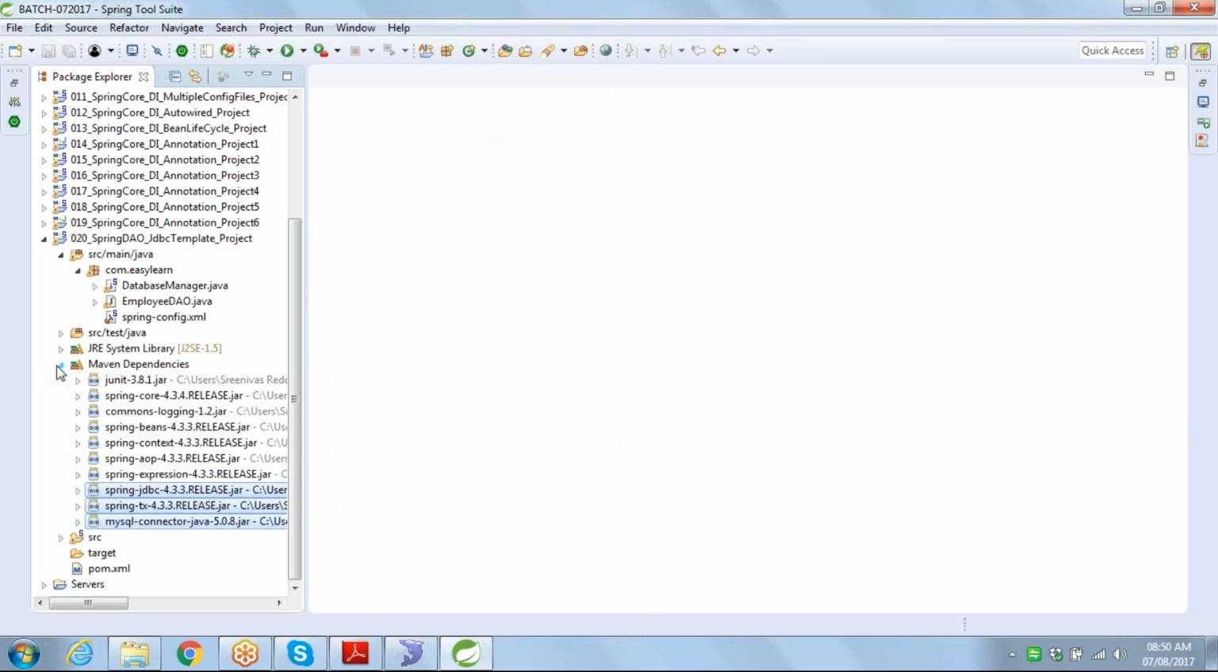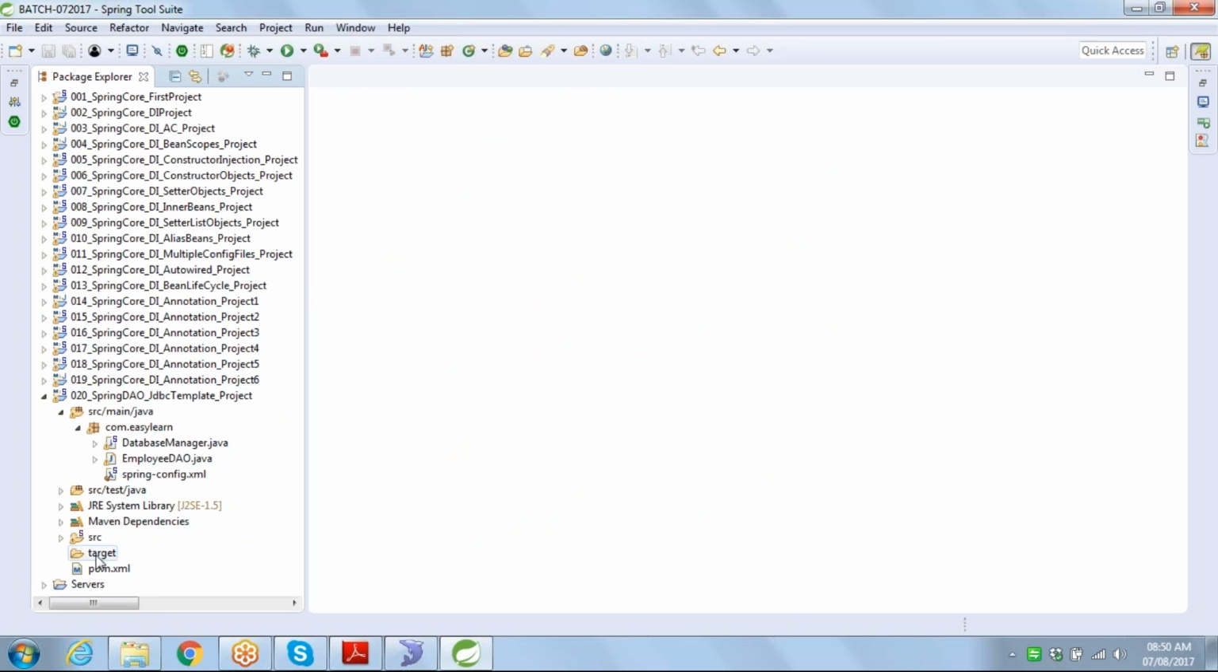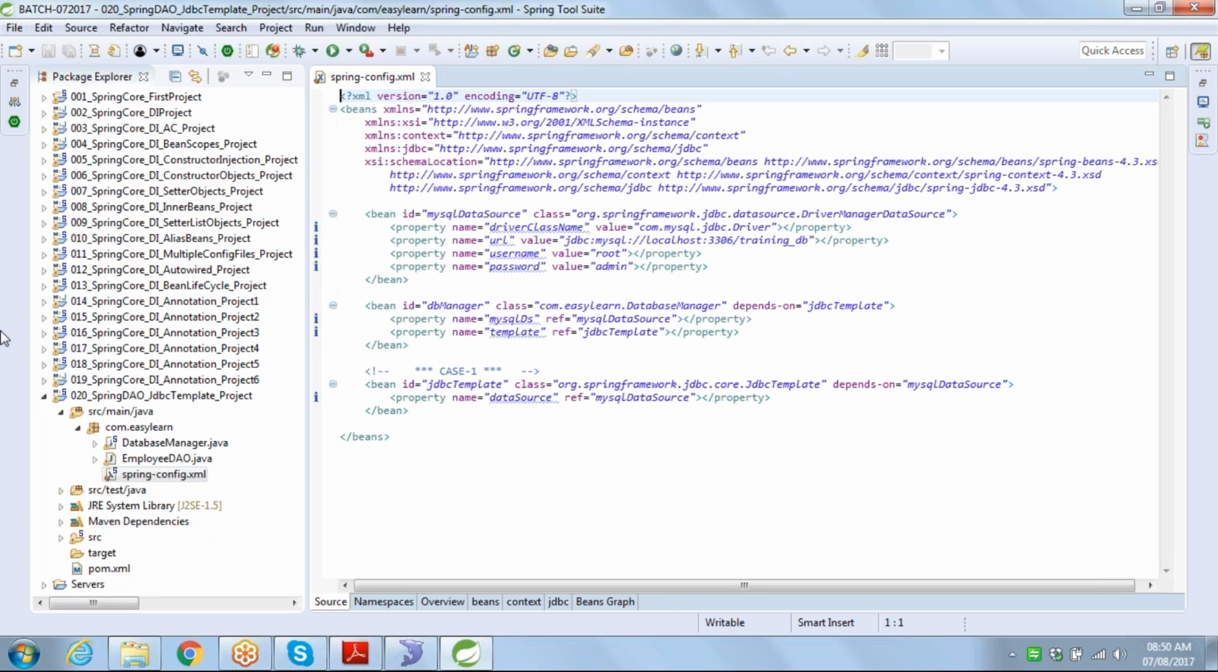Next, if you want to configure the data source and the database, then we can add a data source in our application. Here is the data source which we configured. For this, you need to enable the JDBC schema.